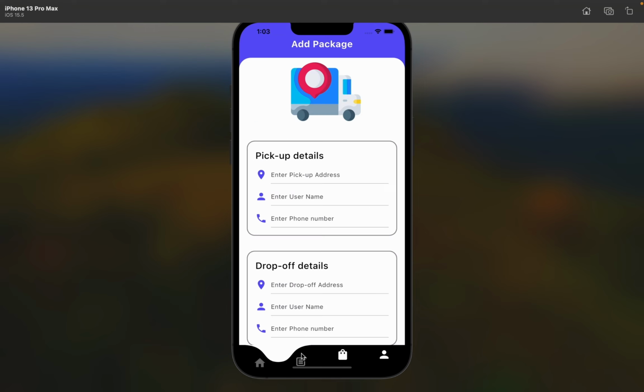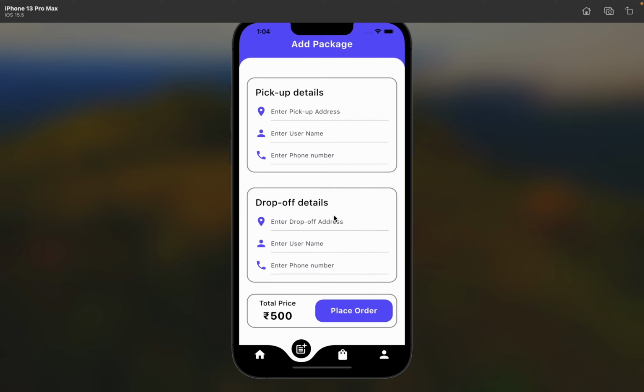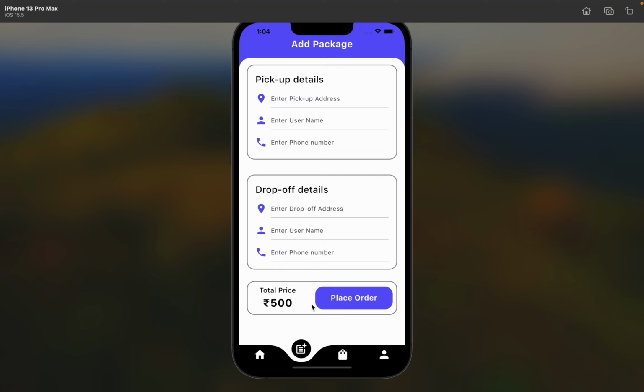Now let's move to the post page. This is the page where the user just needs to enter their pickup details and drop off details, and the driver will simply get all these details and reach your specific address to pick up that package, right? So here I'm going to enter all these things, and the charge for each package will be 500 rupees. I have just passed a random amount over here. You can change it yourself, so no worries about that.